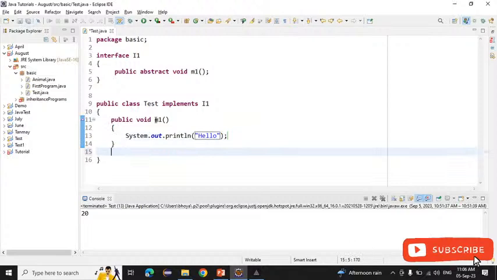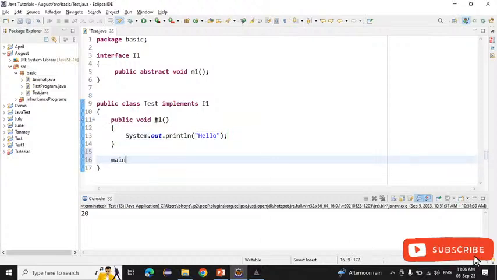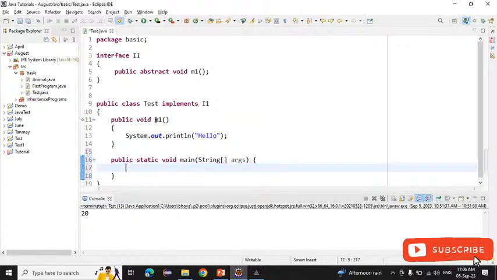Okay, and after that, if you want to call this one, you have to create a main method. After that, can I create an object of the interface? Can we create an object of the interface? No. We cannot create an object of the interface, as well as the abstract class.